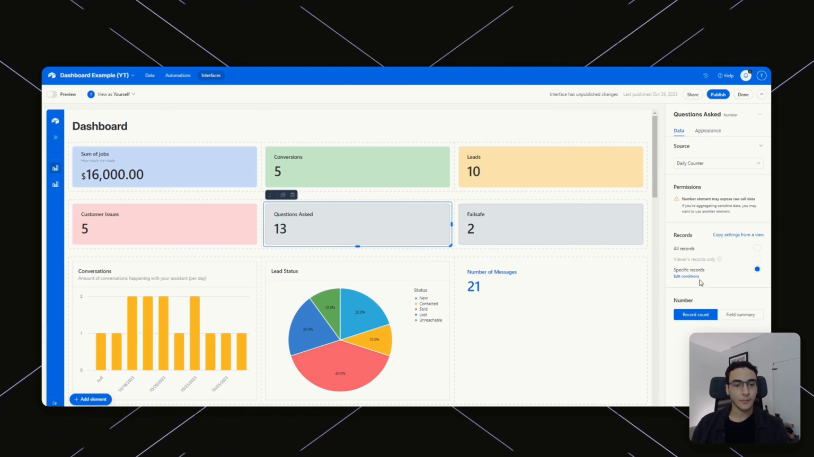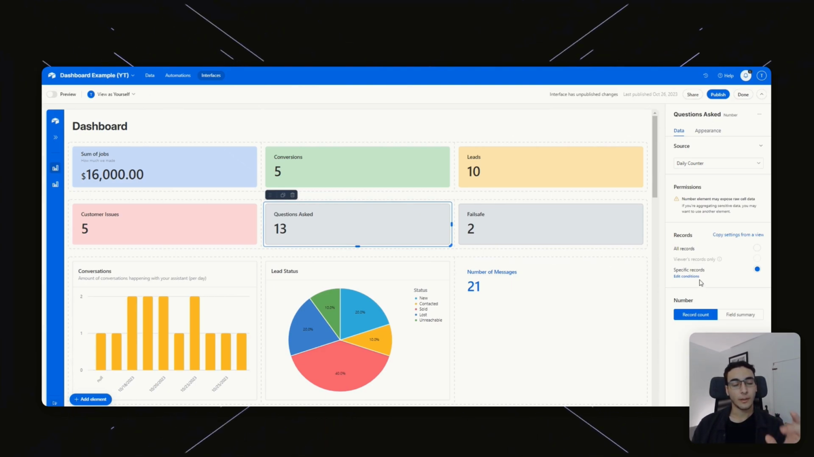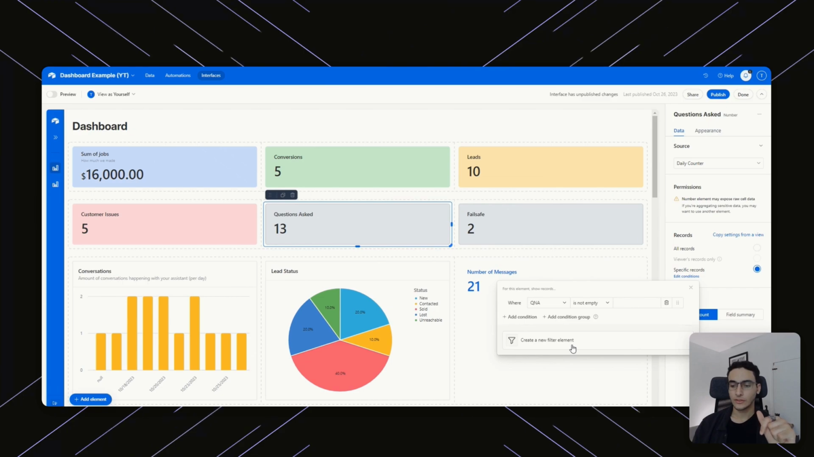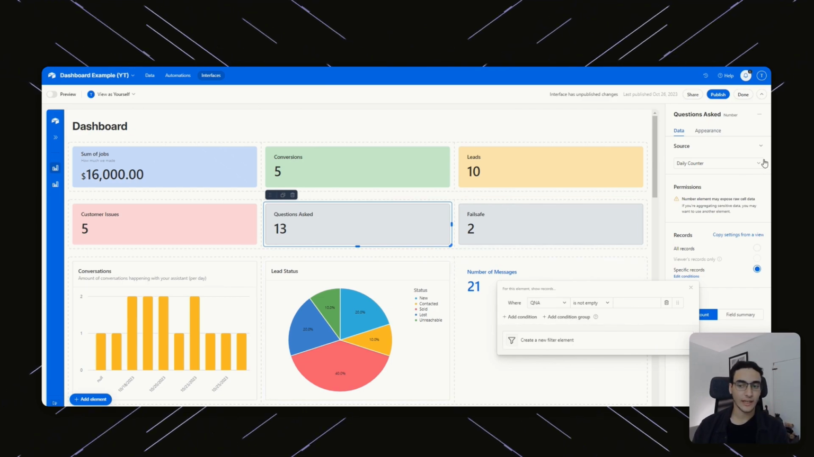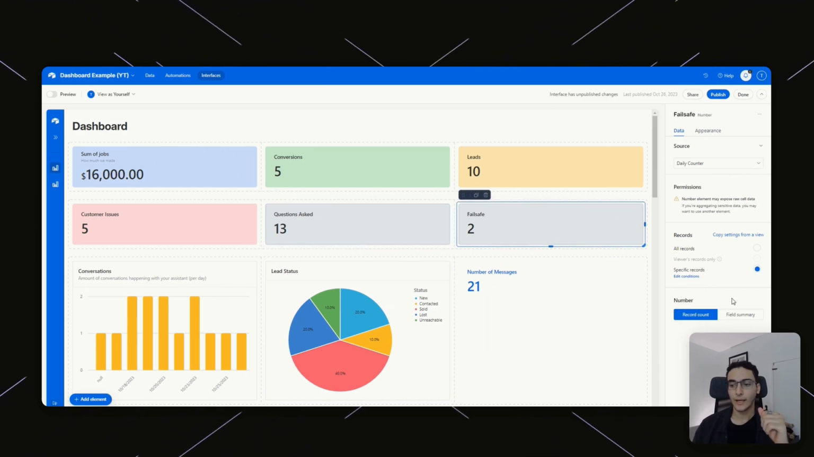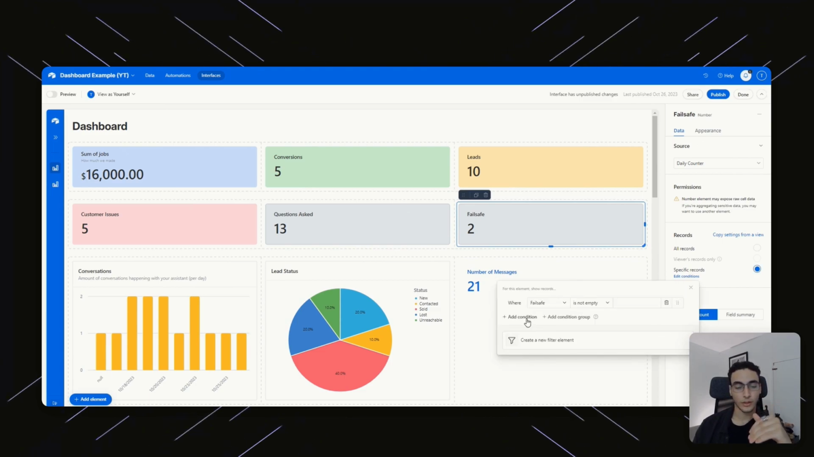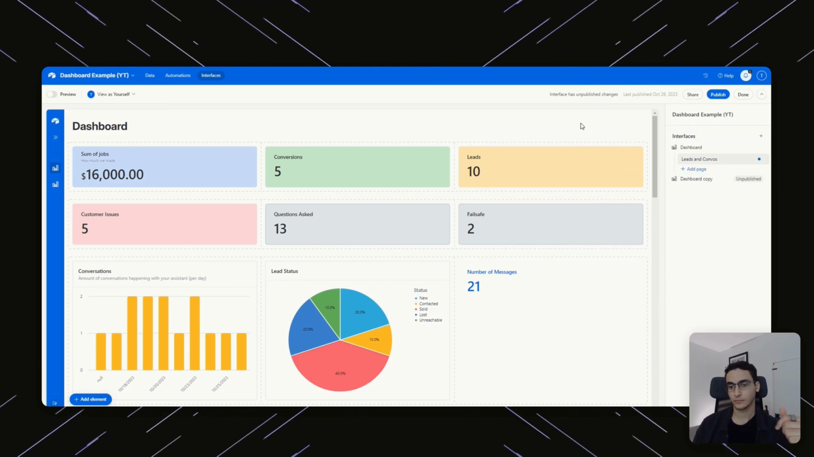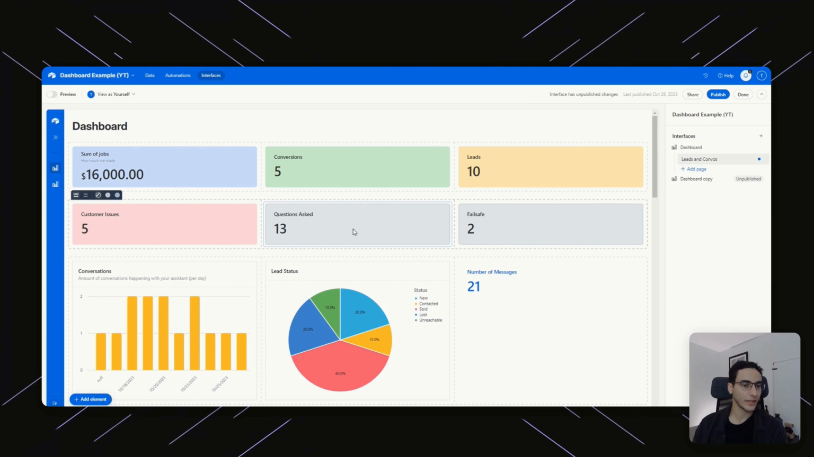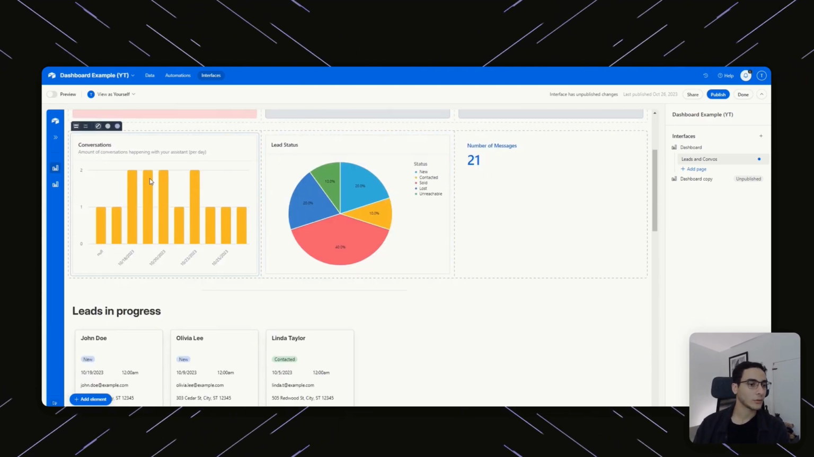Questions asked is the same thing, but instead of being about the number of complaints, I believe this is just for the Q&A, the exact same data table. And failsafe is the same one, but just where failsafe is activated. I hope this is starting to make sense. It's pretty intuitive once you get a hang of it. You can log this out within a few hours.